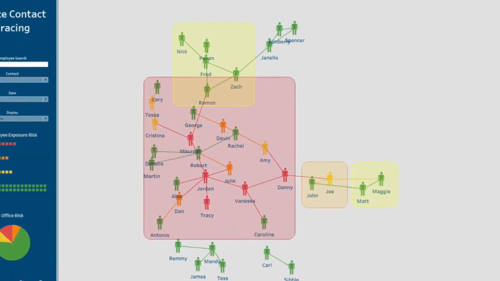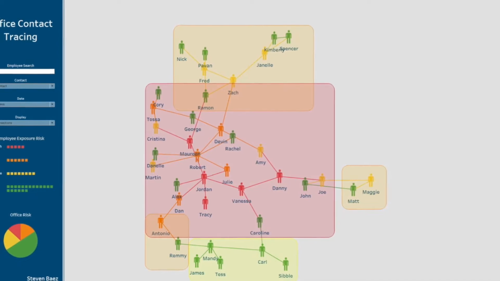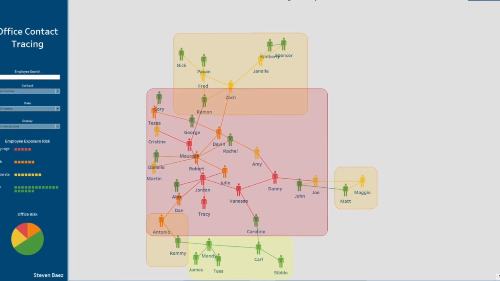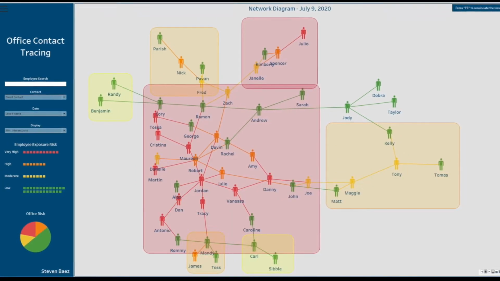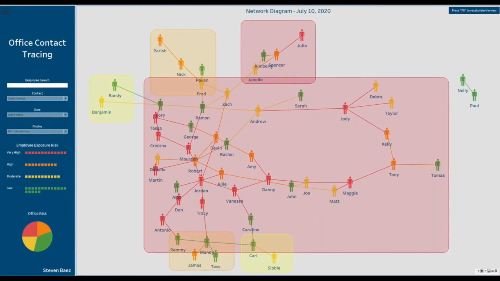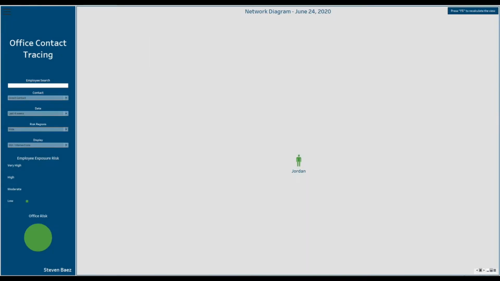So this contact tracing tool is built using Tableau and Tableau's external client integration with R and R server. So it's running a real-time R server and it's passing through values that the user enters into various parameters and recalculating the models in real time.